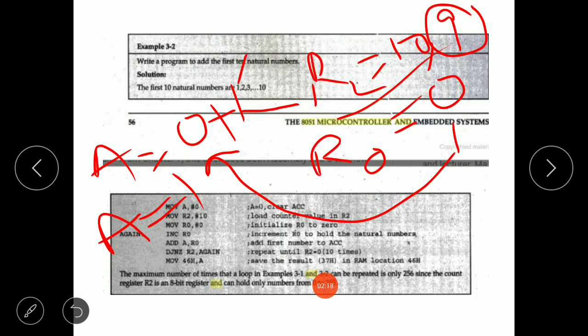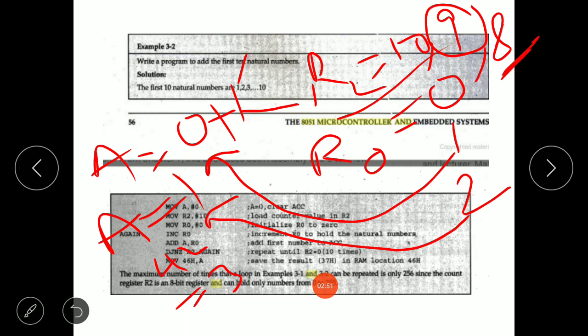Again we will go with the same process, that is, we will increment R0. Initially R0 was 1, after incrementing R0 will be 2. Then we will add this value of R0 to the latest content of the accumulator, that is 1 plus 2 is equal to 3, and this 3 will get stored in the accumulator and we will decrement R2. R2 will be 8, which means 8 more natural numbers need to be added.